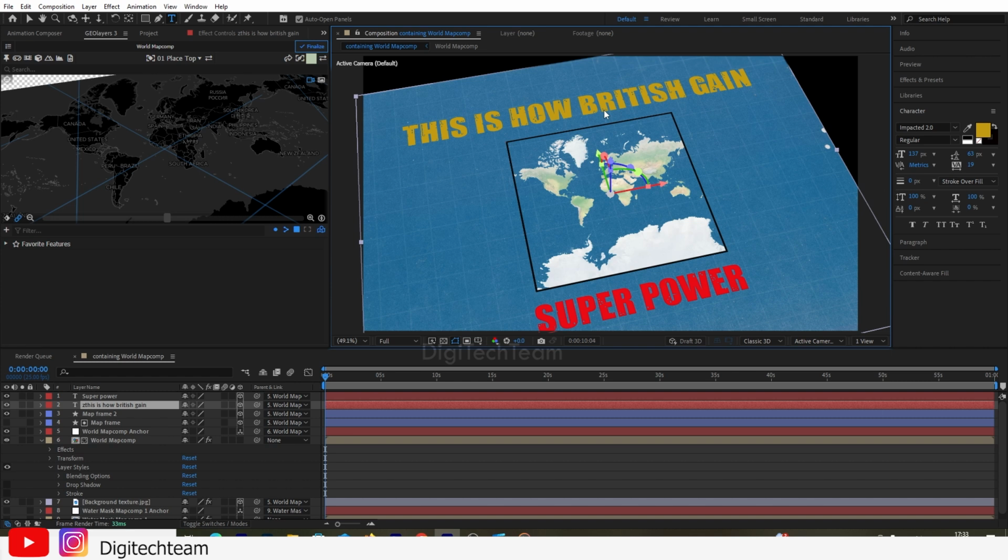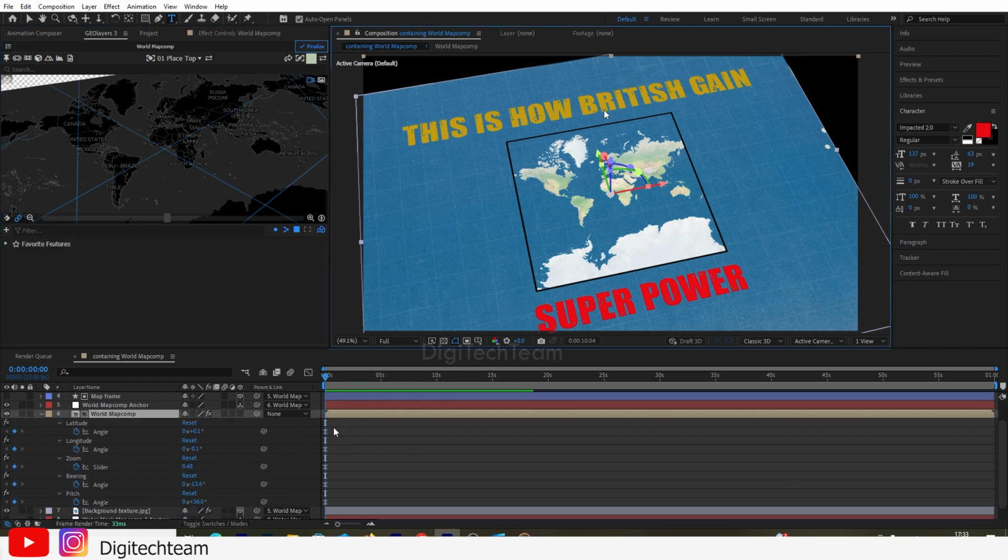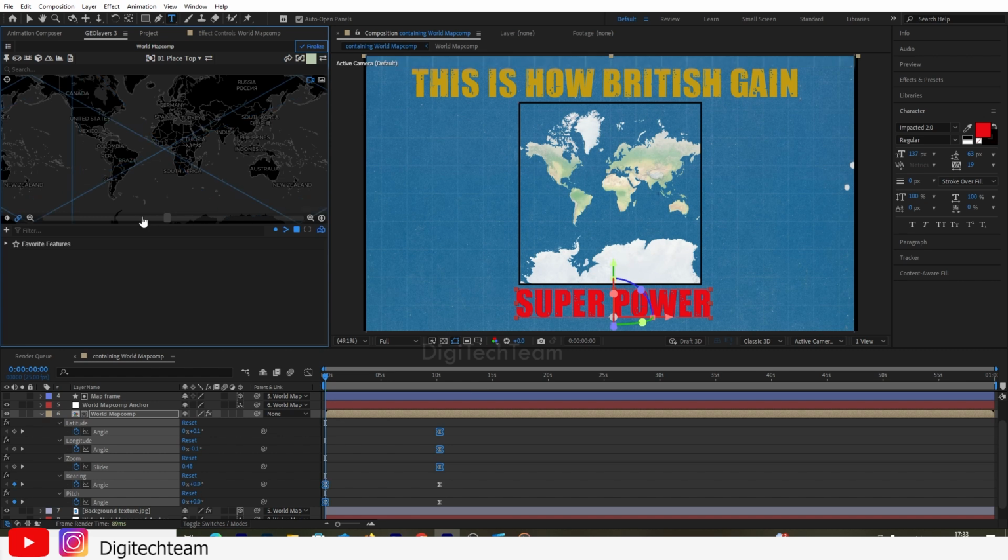Now, let's animate the map. Move the playhead to the start, click this diamond icon to set initial keyframes. Drag these keyframes to 10 seconds and reset the map using the compass icon. Then add another set of keyframes.